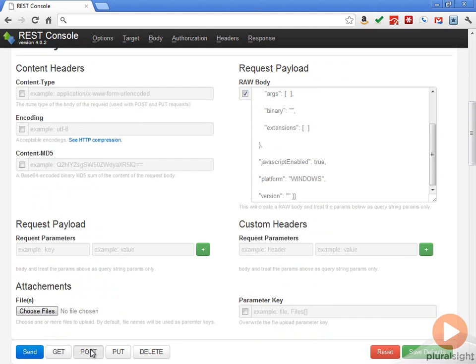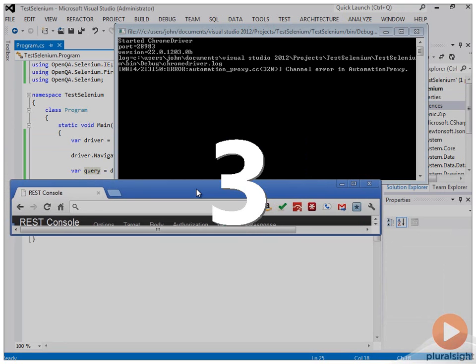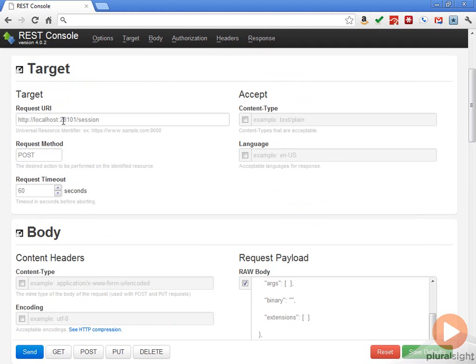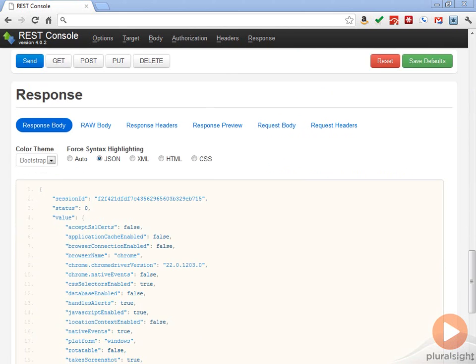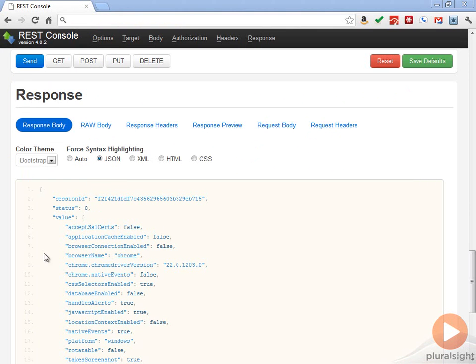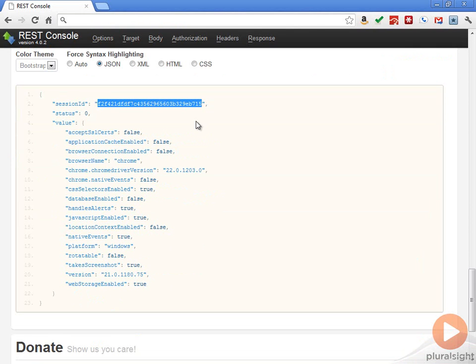So I'm going to go ahead and click post here. And let's verify our port here. Oh, we have 28983. So let's go ahead and switch that. So we're going to do 983. And let's go ahead and do our post here. And you can see that we got a response and this browser window popped up. So in our response, we got back this session ID.